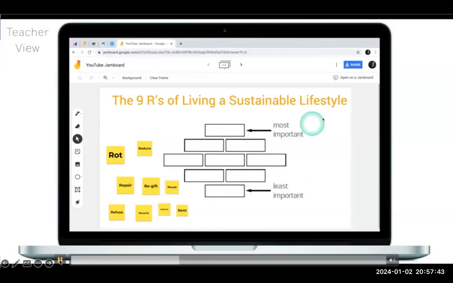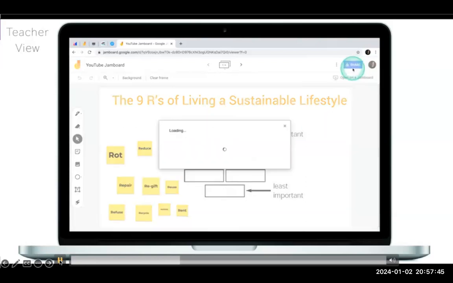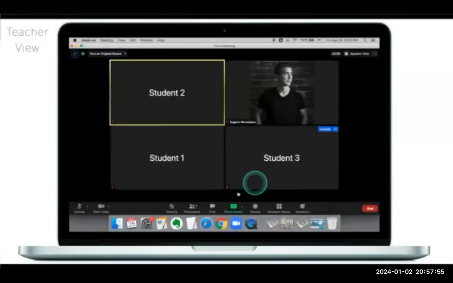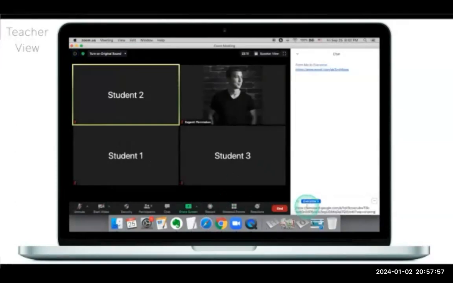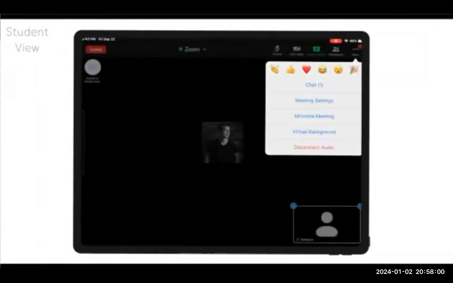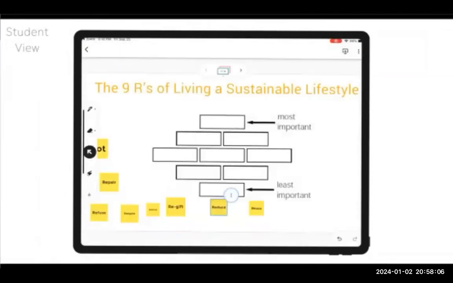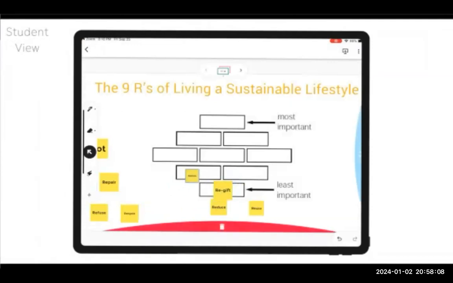In the Jamboard, all I need to do is click on share, copy this link, making sure that anyone on the internet with this link can add to it, and you can change the setting right here. Then I click copy, go to Zoom, go to chat, and paste the link here. From the students' end, all they need to do is go to chat. They will see the link over there, and clicking it will take them to the Google Jamboard.